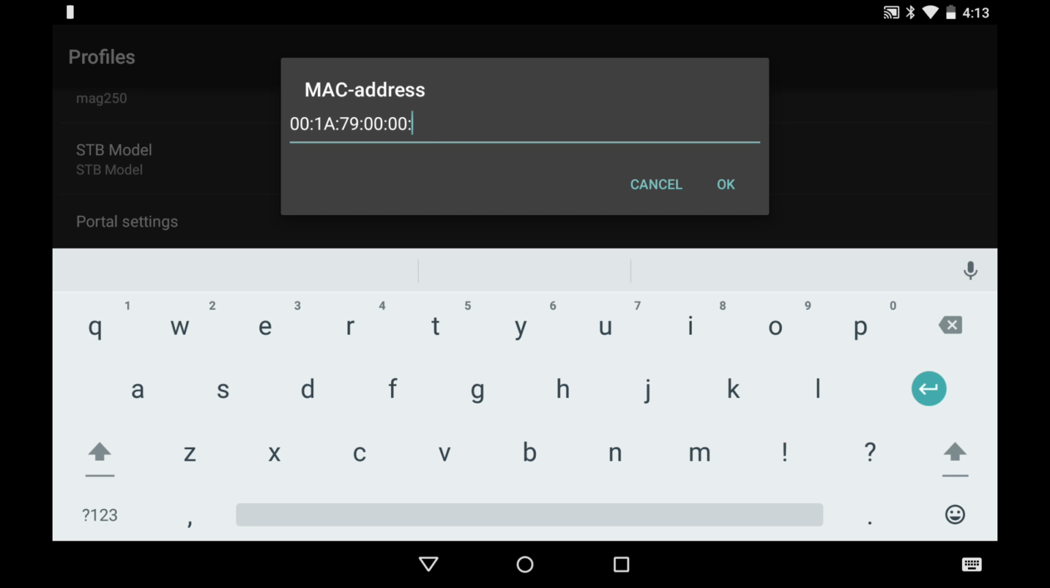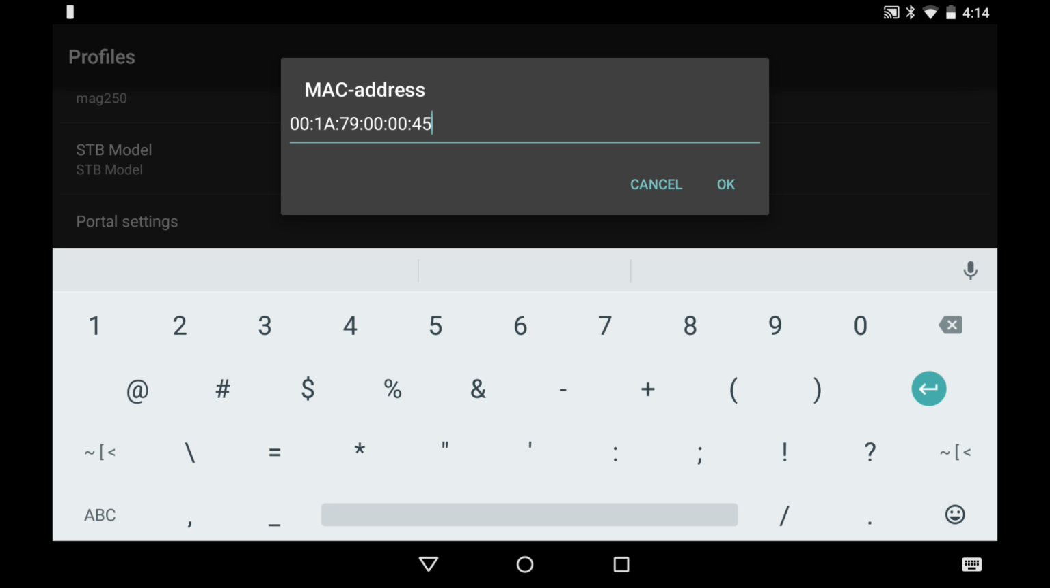Now, the first six characters are 001A79. Those numbers determine the vendor. So anything that's a MAG 250 is going to start with those same numbers and letters. So you don't want to change that. What you do want to change is anything that had the zeros on it. So we're just going to make up a number. And since it's hexadecimal, it should be A through F and 0 through 9. So anything within that range should be fine.